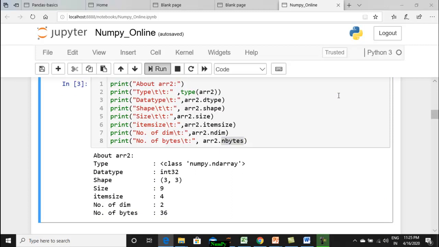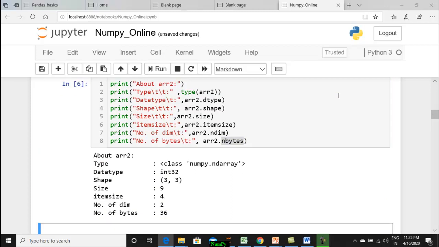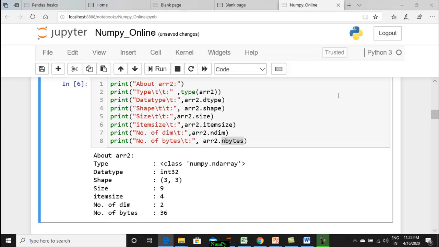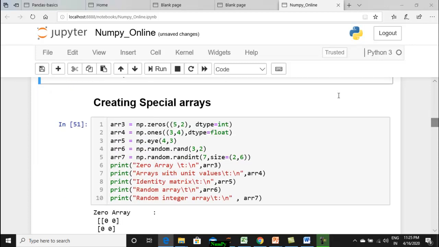Again you execute. The type, you can see, is numpy.ndarray, an n-dimensional array. The data type is integer, then the shape, and the total size, the number of elements. Each item size is 4. The total number of dimensions, a row and a column, is 2. And the number of bytes is 9 elements into 4, which is 36.